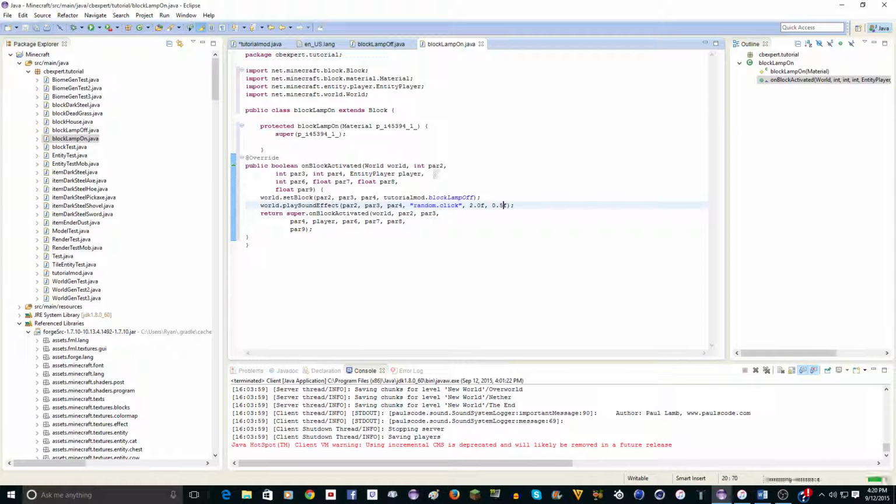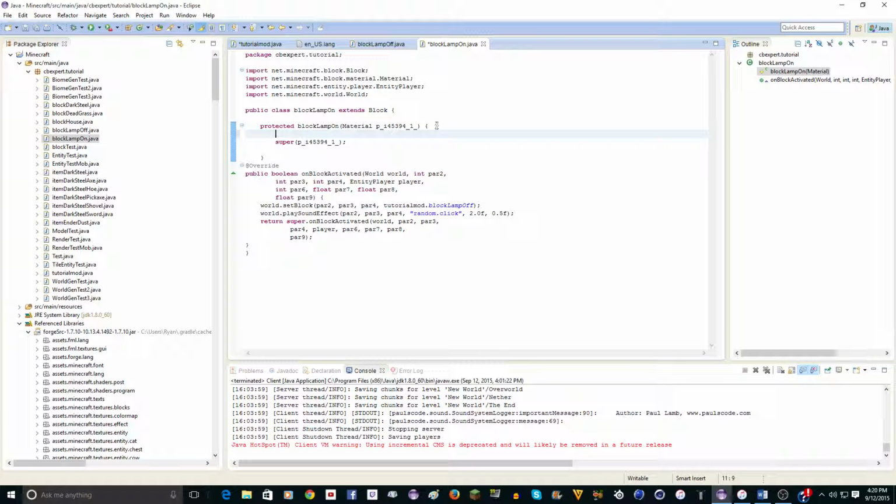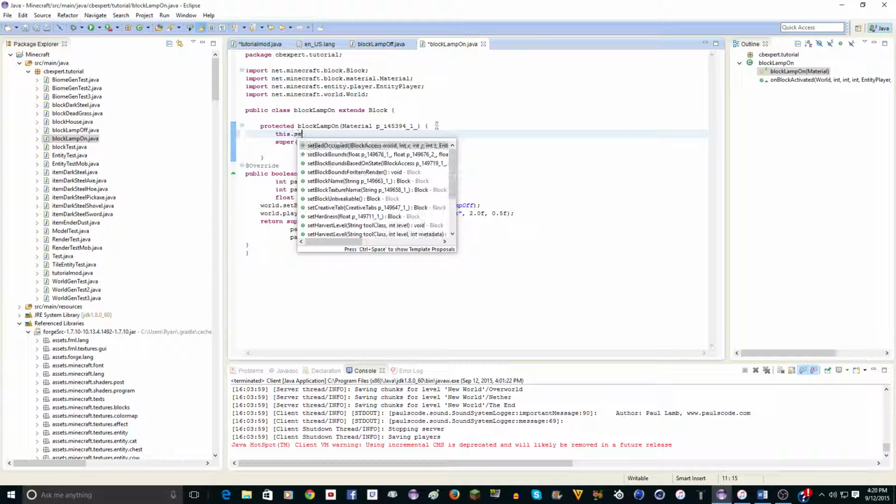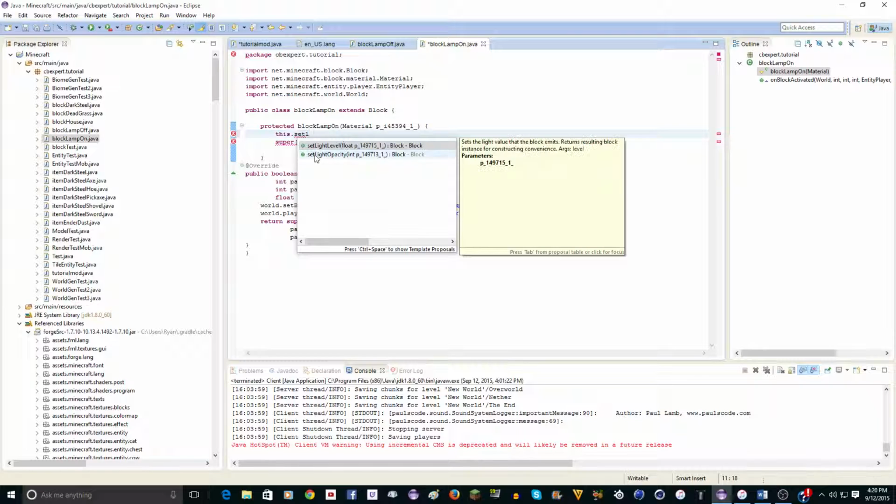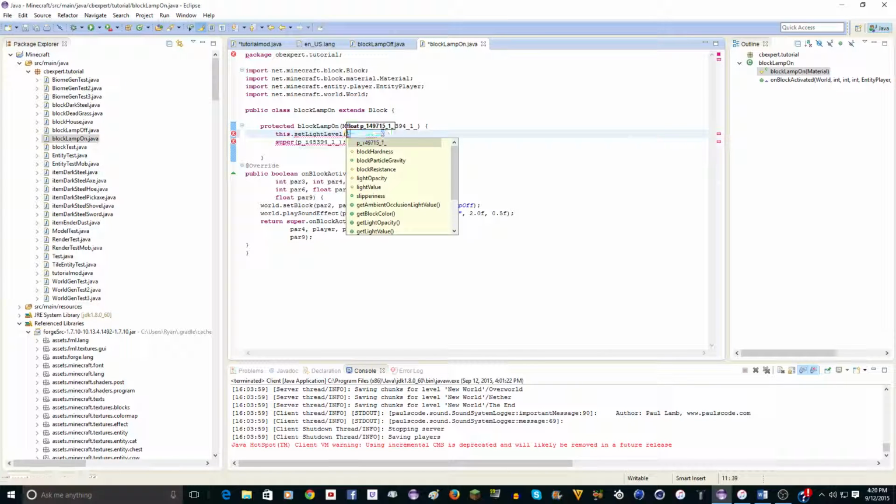And now when you right click, it'll set to lamp on, but the texture is going to change, and that's it. So what you want to do is go up here. Right here where it says protected block lamp on material, just go under that and type in this.setLightLevel, and just do 1.0F. I think that's a pretty reasonable amount of light.